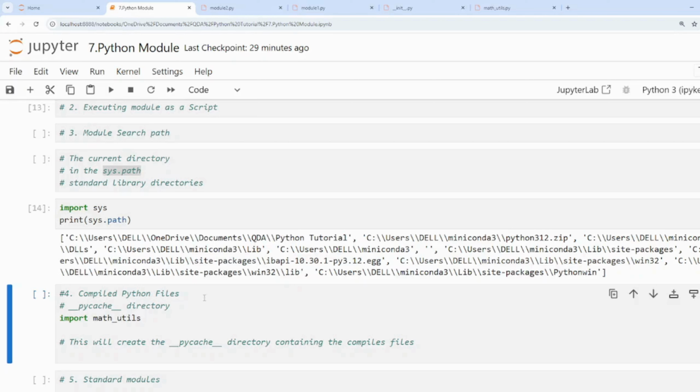Let's talk about compiled Python files. Python automatically compiles modules to bytecode when we import them. This compiled file has a .pyc extension and is stored in the __pycache__ directory. This process makes subsequent imports of the same module faster. When you import a module, Python looks for a .pyc file first, which contains the compiled bytecode. For example, when I loaded this mathutils module, it automatically created the __pycache__ directory containing the compiled files.